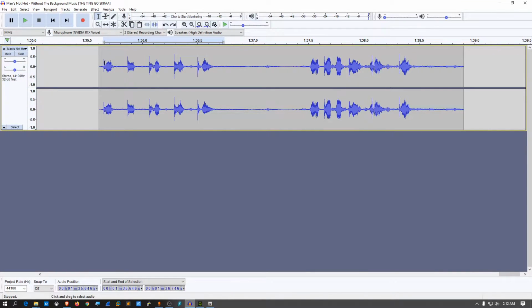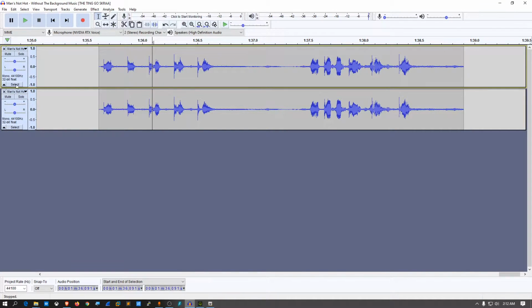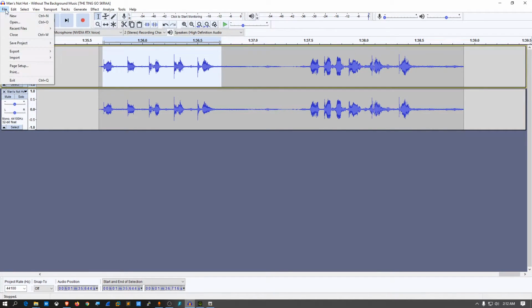Okay, so this was the whole audio track. First thing, click on this option above the mute and solo. Click on split stereo to mono. You see now 2 tracks have been created. Select the bit of the audio that you want to use. For me, I will be using these 5 noises. Go to File, click on Export, click on Export Selected Audio.